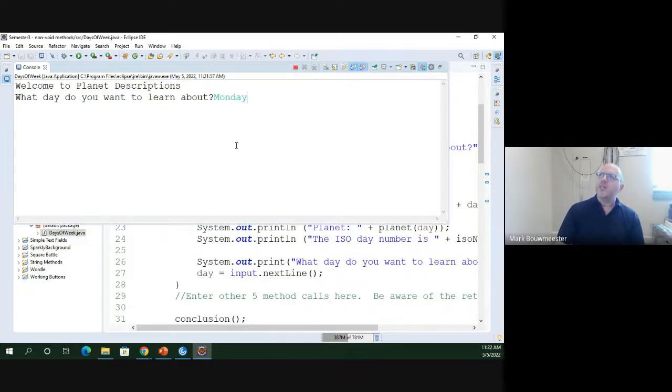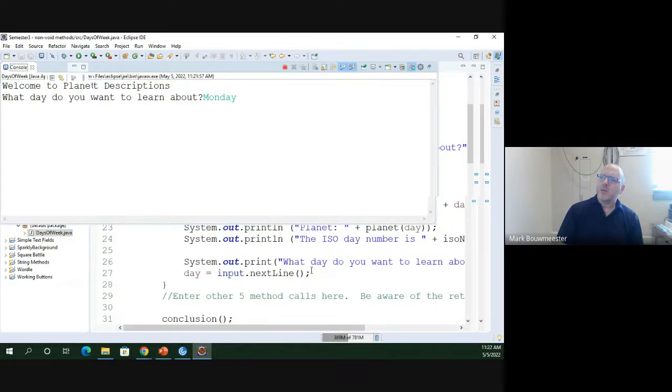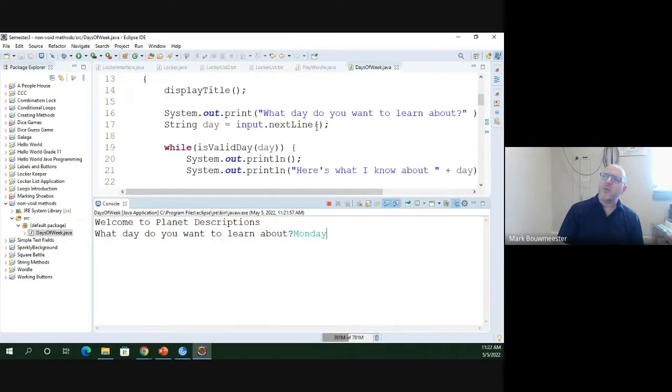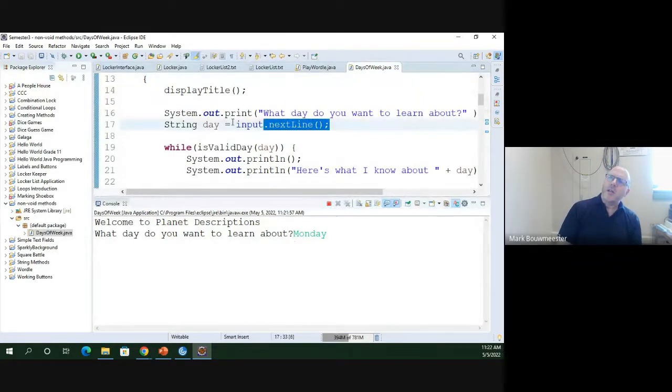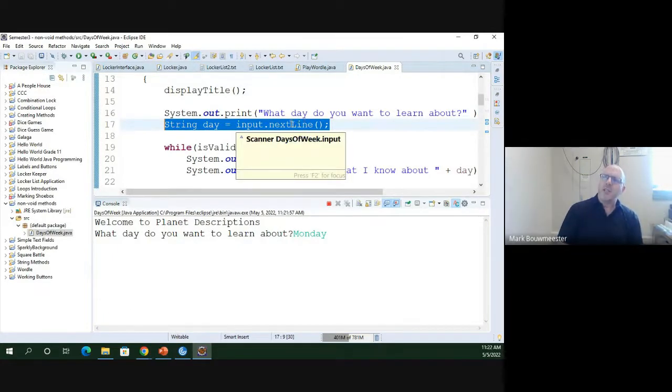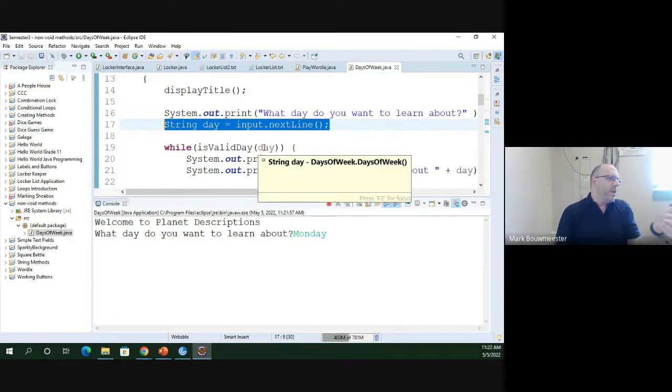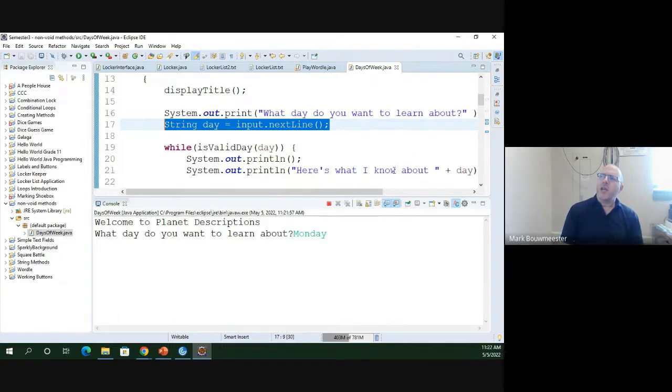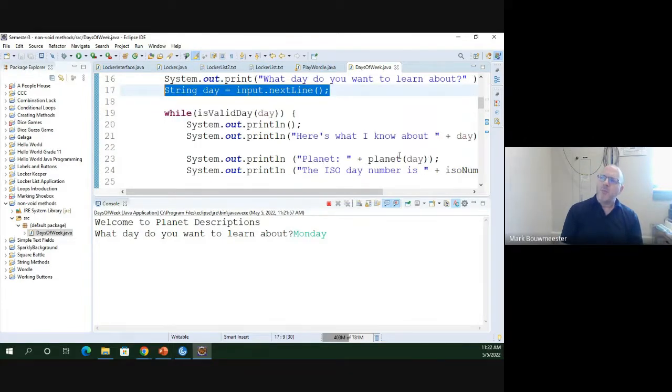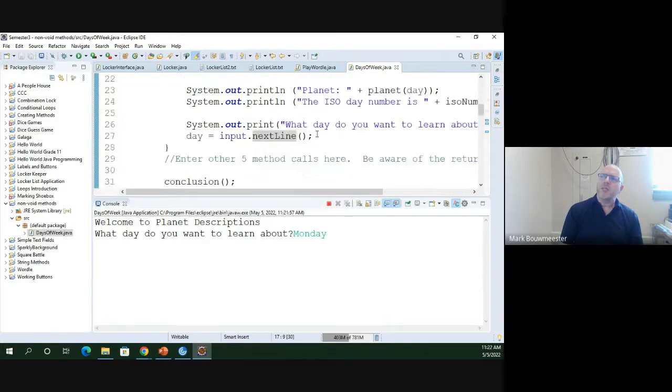Anyway, what day do you want to learn about? Before I hit enter on saying Monday, sort of trace with the program. I'm here right now on line 17, waiting to hit enter on my next line input. Then it's going to go, okay, is Monday a valid day? The answer to that should be yes. So it'll say, okay, here's what I know about Monday. The planet name is, the ISO number is. And then it'll ask me again, what day do you want to learn about? That's what should happen.